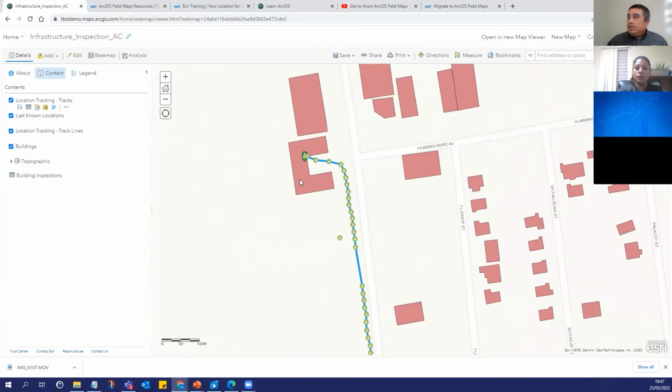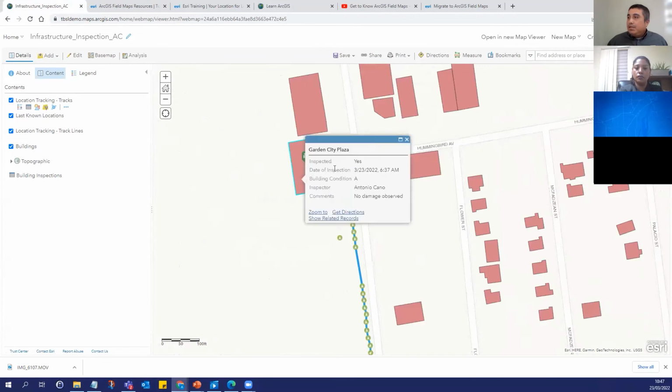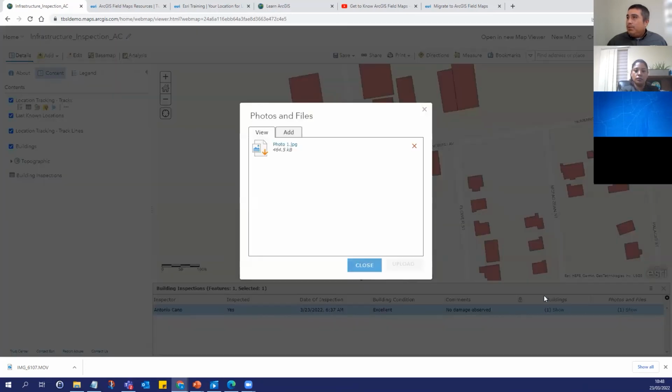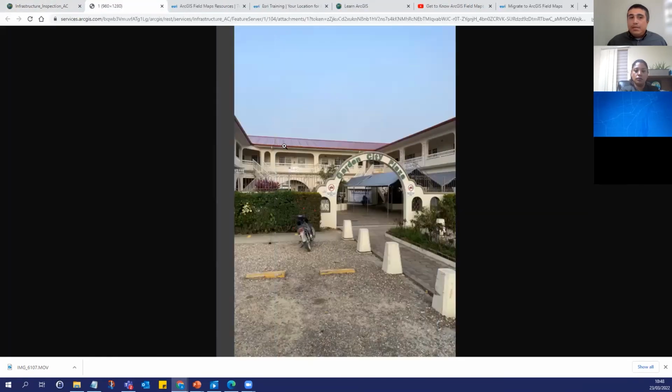And if we click on the building that we edited, the building is tied to our related inspections table. However, it's also been configured in this case to show the information collected from the inspections table. So that includes the status of the inspection, the date of inspection, a building condition grade, the inspector's name, as well as comments that have been made. If we look at the related record specifically, we can also open up and view any attachments that have been made in this inspection activity.